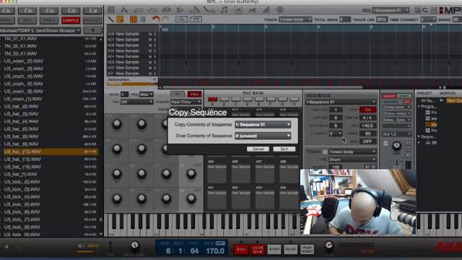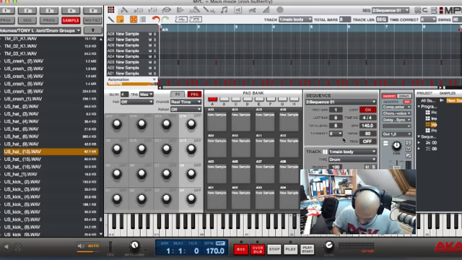Let's copy this sequence and make some variations to it.